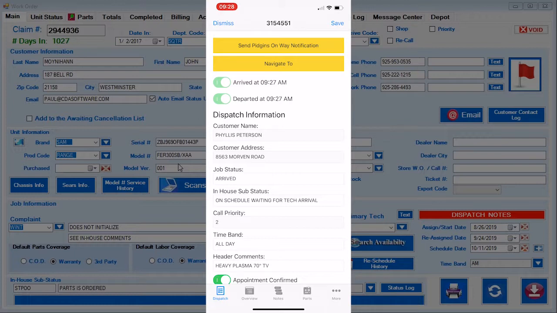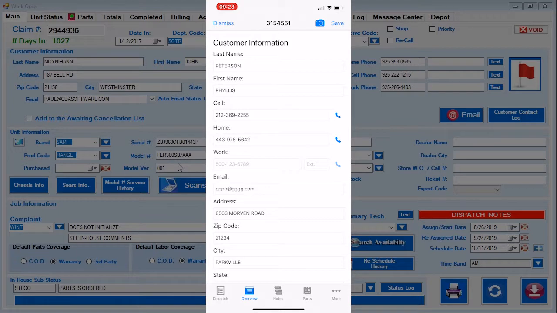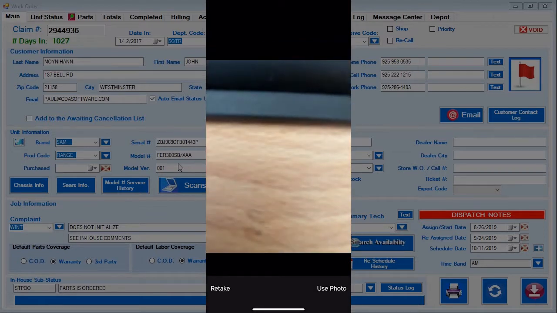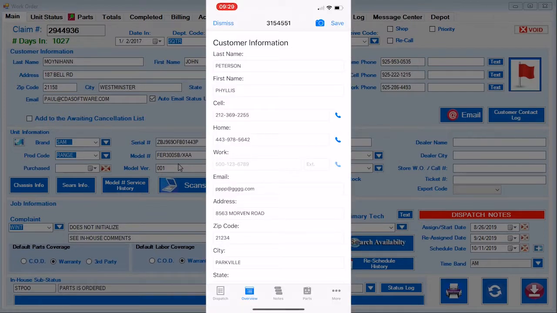Now let's go ahead and click on the overview button. And it says dismiss. We have the camera icon and we have save. Let's go ahead and click the camera icon. We can take a picture of my desk, and then we're going to say use picture. So now what happened was that picture was taken, it was updated to the claim in real time, and now the front office can see that picture in real time.